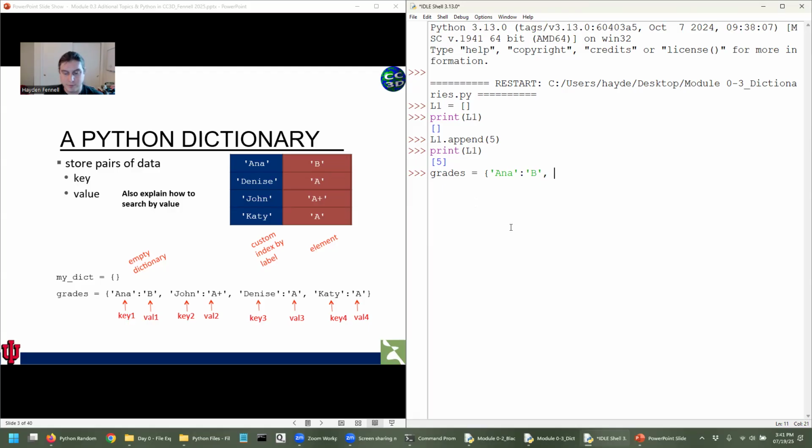So that's key one, value two. Then we'll do John. John got an A plus. He's doing great. Denise, A. And then Katie, A. So go ahead and make that. And then if we print grades, we'll see it prints much the same as lists and tuples.